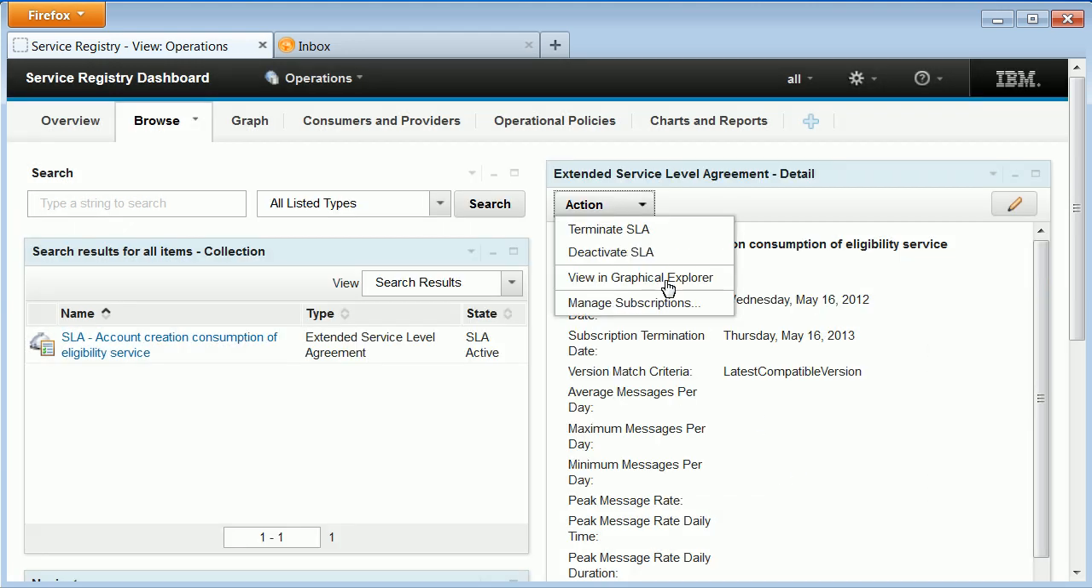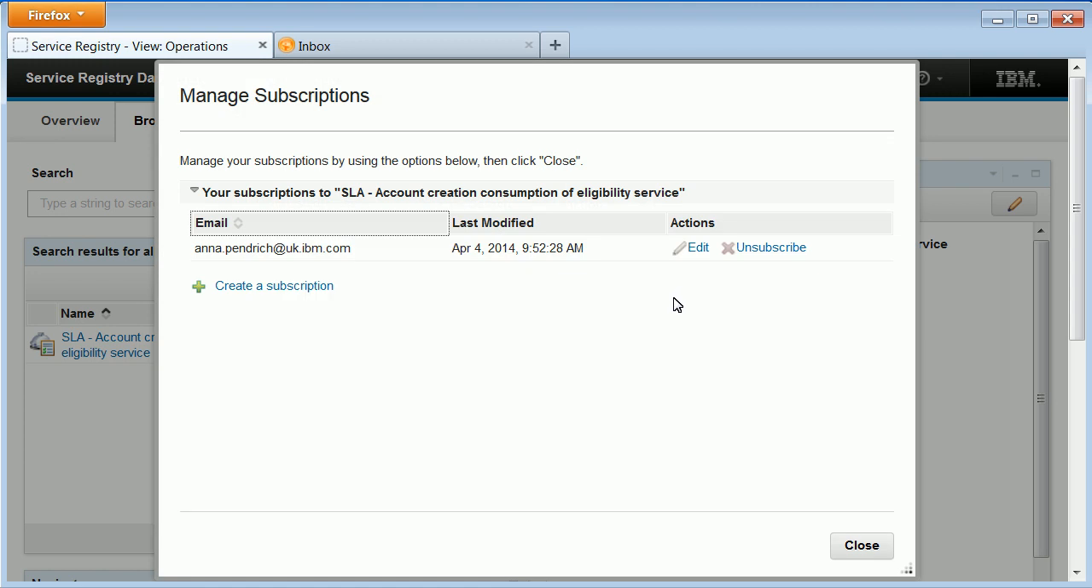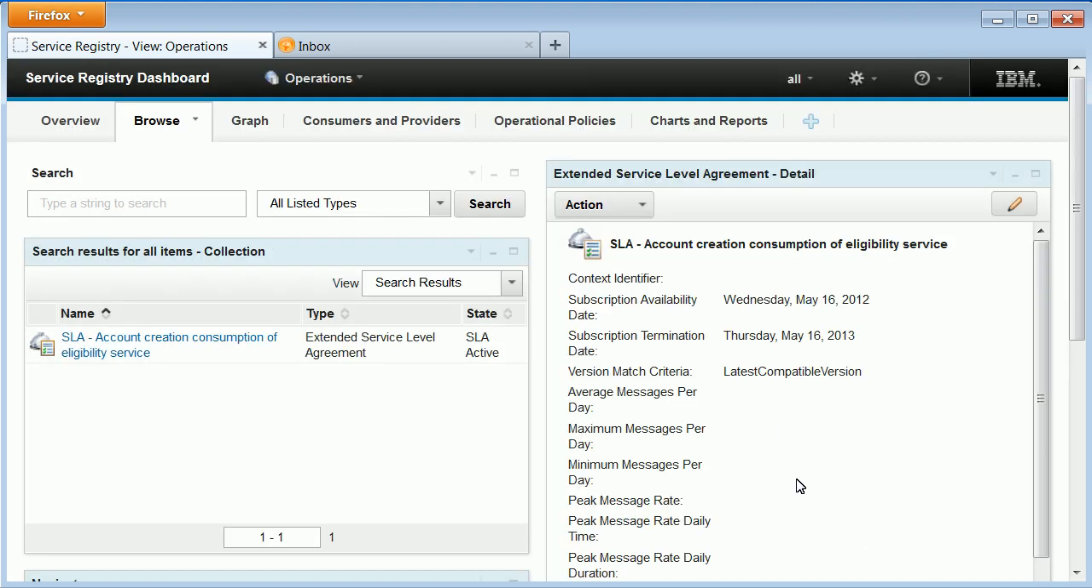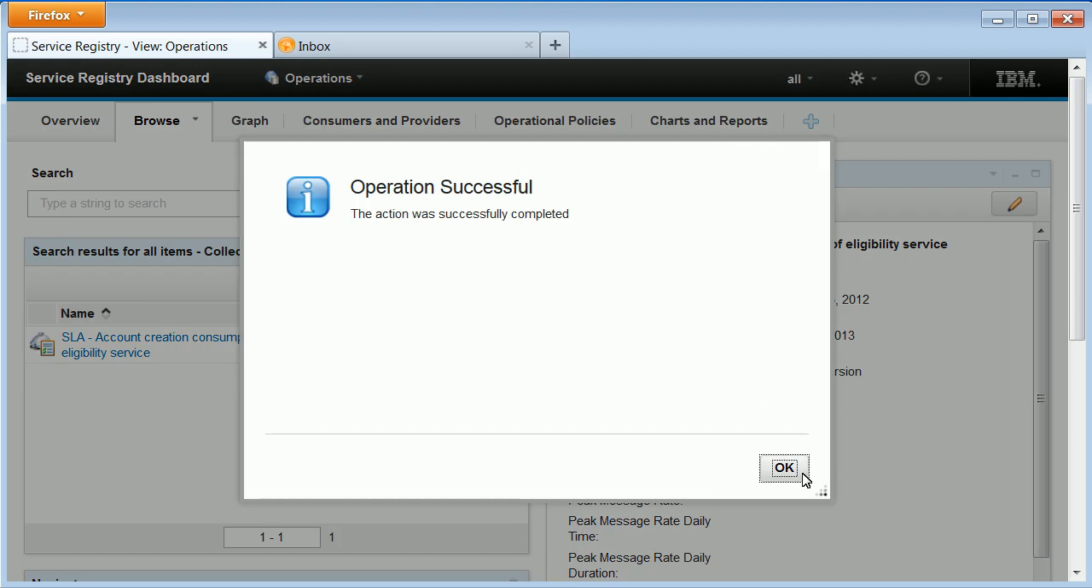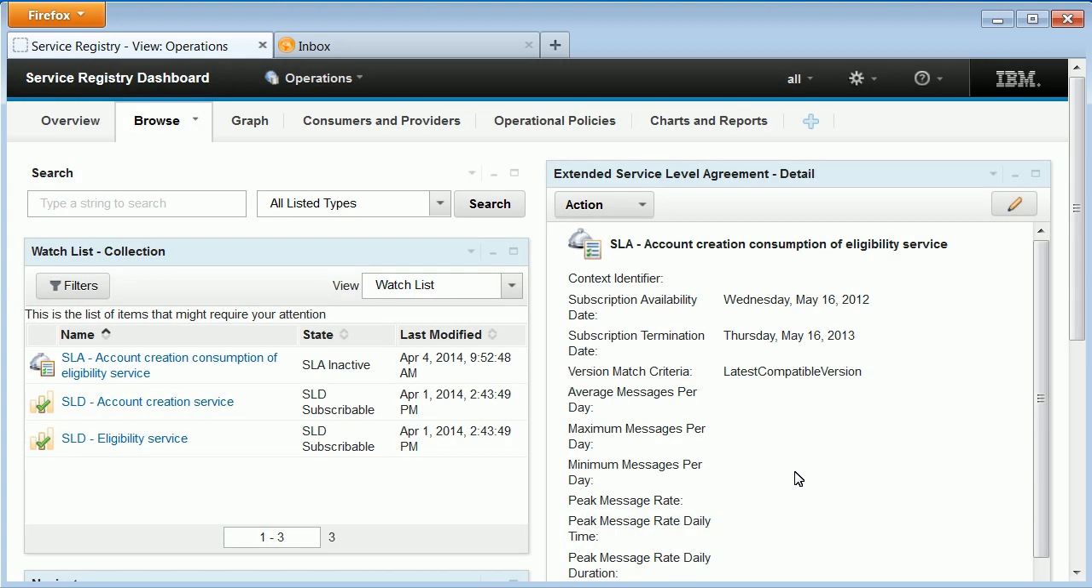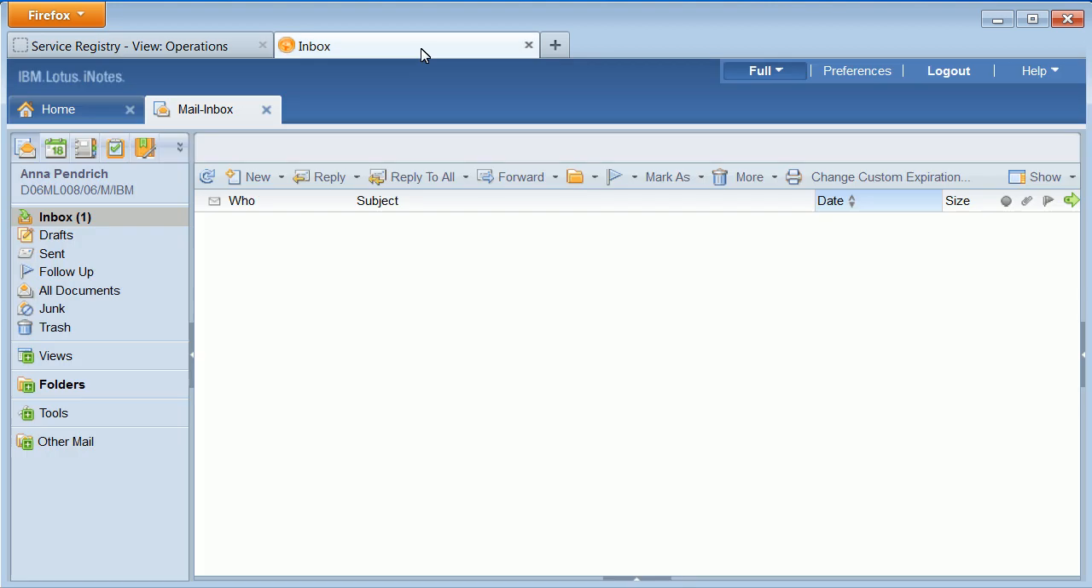So that's it. Again, you can see that I can go into Manage Subscriptions, and we can see my subscription here. So let's see if that worked. What I'm going to do is deactivate the SLA, and we'll see if I get an email about it. So I'll head over to the email and check and see what I got.